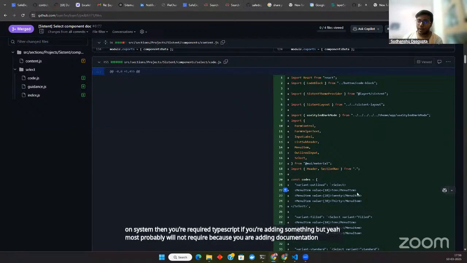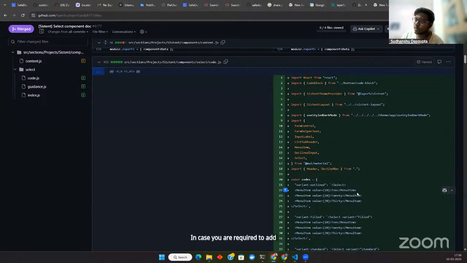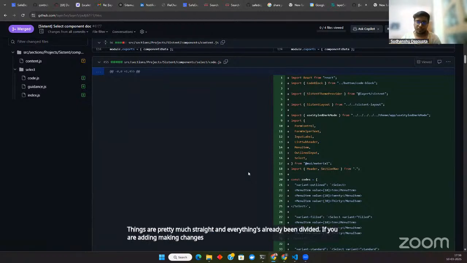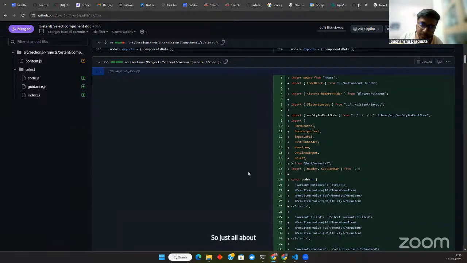In case you are required to add or change something in the system, create an issue, and there you would require TypeScript knowledge. But that is also not very deep. Things are pretty straightforward and everything is already defined. If you are making changes, it will be pretty simple. So it's all about React, JavaScript and TypeScript mostly. And if you are doing it in the system, that's TypeScript.